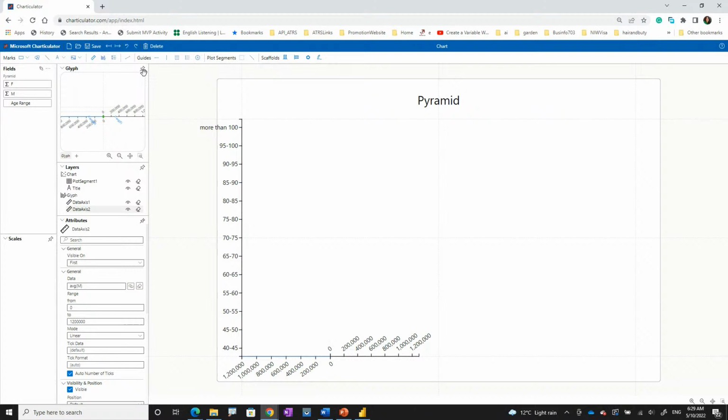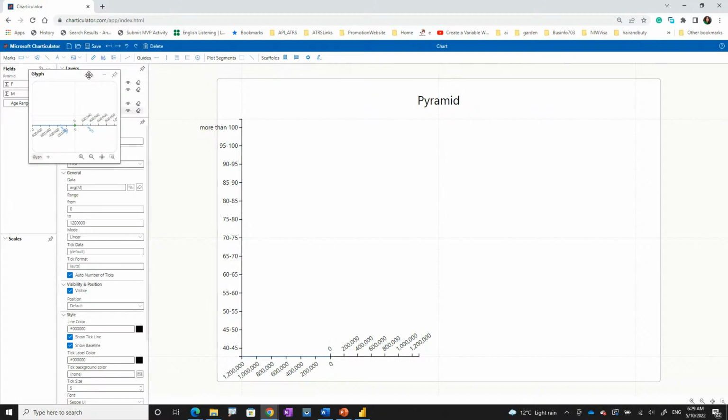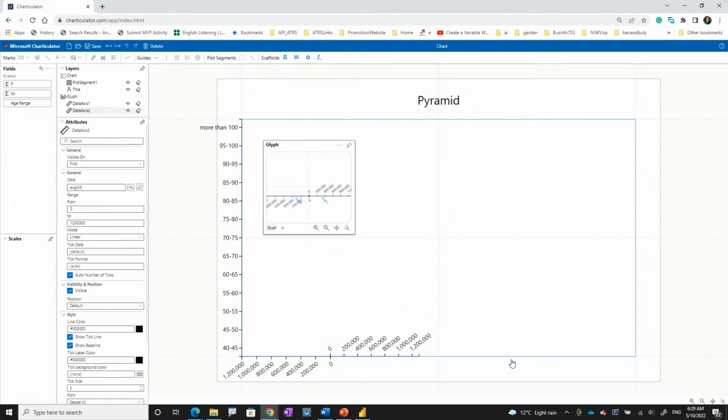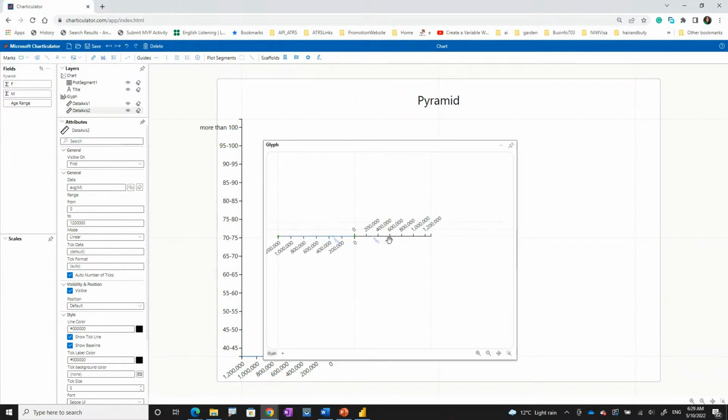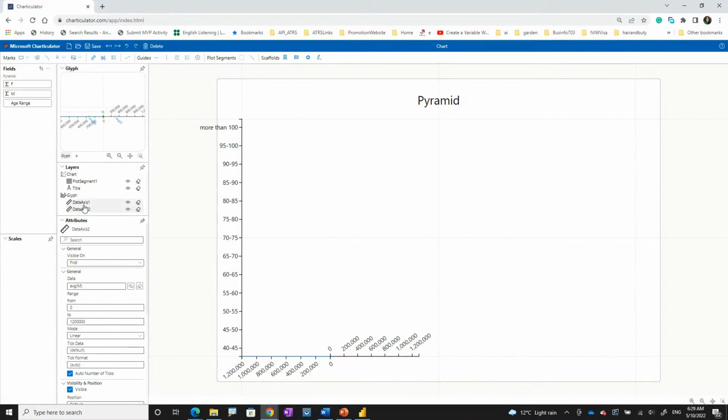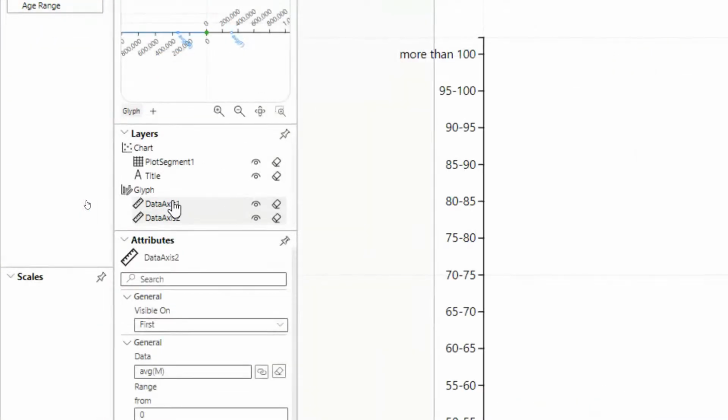Again, if you look back here, because the data that I have is for each row of the data, this is the average of the female sales and the average of the male sales. Back to what we have over here, you can see that under my glyph I have two data axes. This one I can also rename to be like female sales.